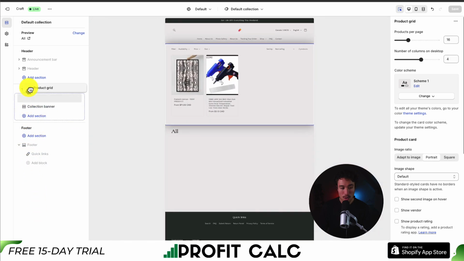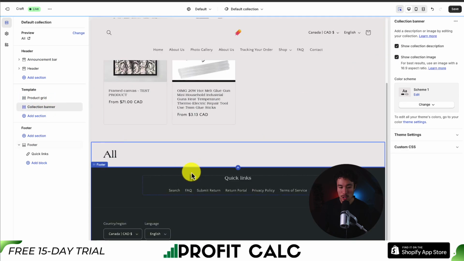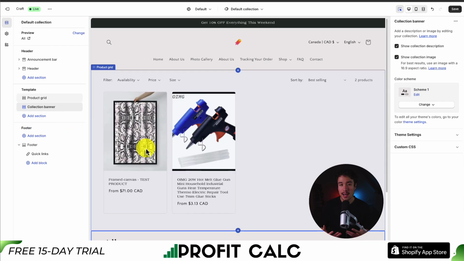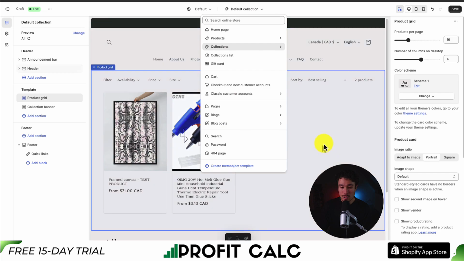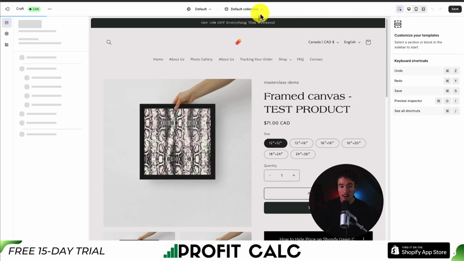I could also rearrange this, maybe putting the product grid above the collection banner. Can maybe show a featured image as well. I'd say when making any of these edits too, you want to have an idea of how it looks, and then you can go and actually fill out that customization for your store. If you don't want to use these top drop-down menus, you could just click into any of the links in your store and it's going to automatically update.